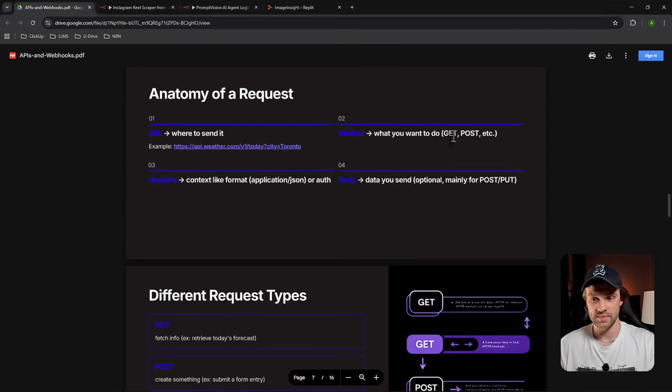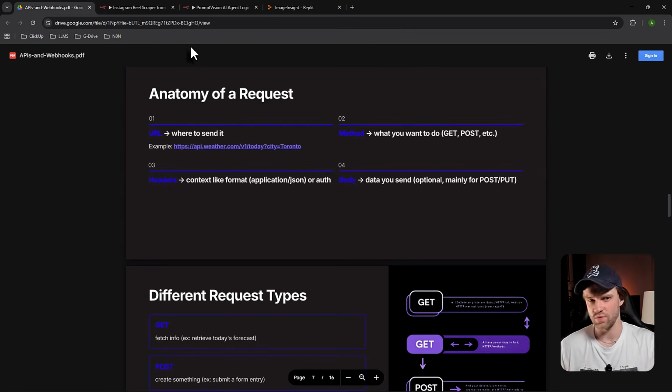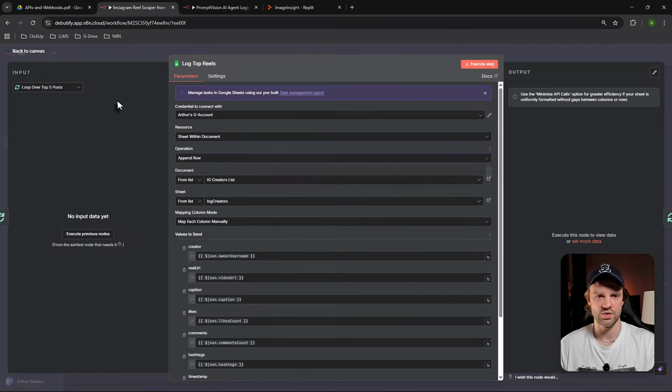Do I want to get something from it? Do I want to send data to it, right? And so on. Then for headers, again, headers are essentially authentication or what kind of format you're sending. And then body is basically what you want to get from that API as body content, okay? So again, let me show you visually. It's going to be a bit easier for you to understand.